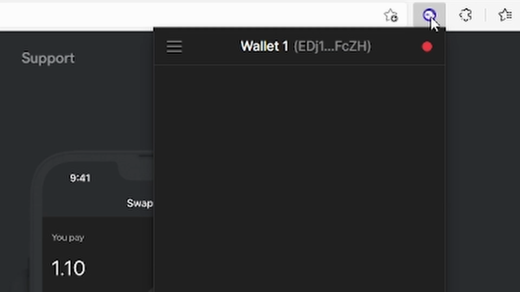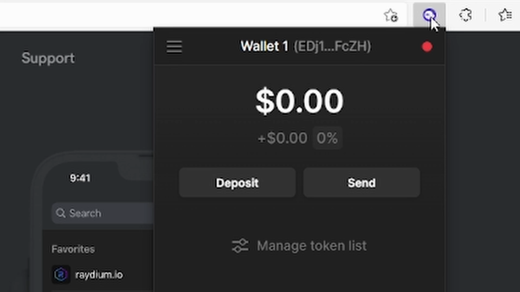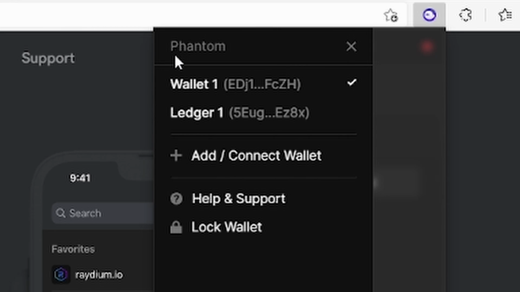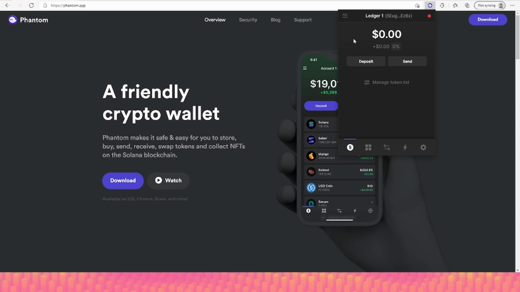Your Ledger wallet will then show up in your Phantom. You can send some Sol to your address, and now every time you want to perform a transaction or approve anything on Solana, you will have to approve it on your Ledger. That's it. Pretty quick, pretty easy, and now your funds are a lot safer on Solana.